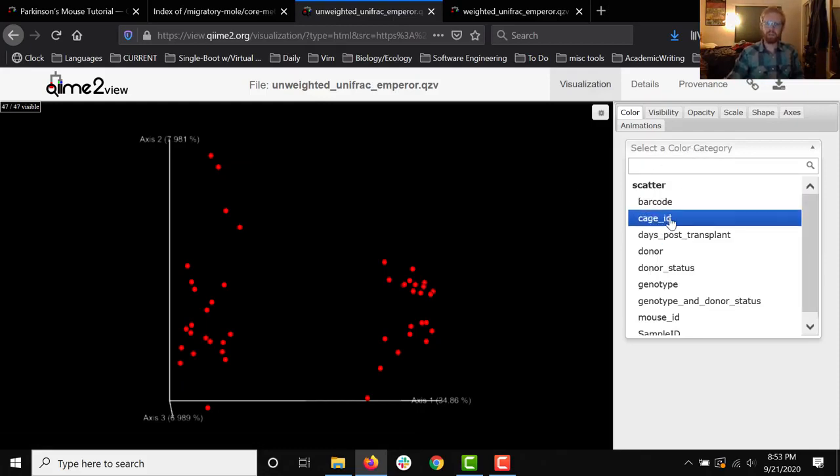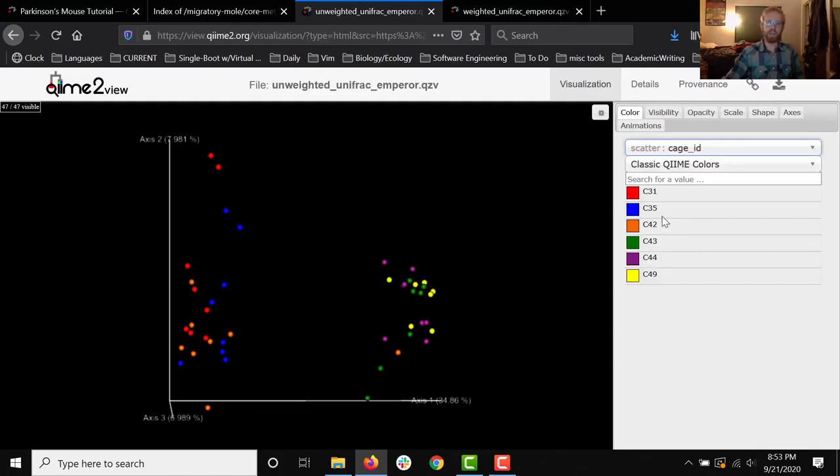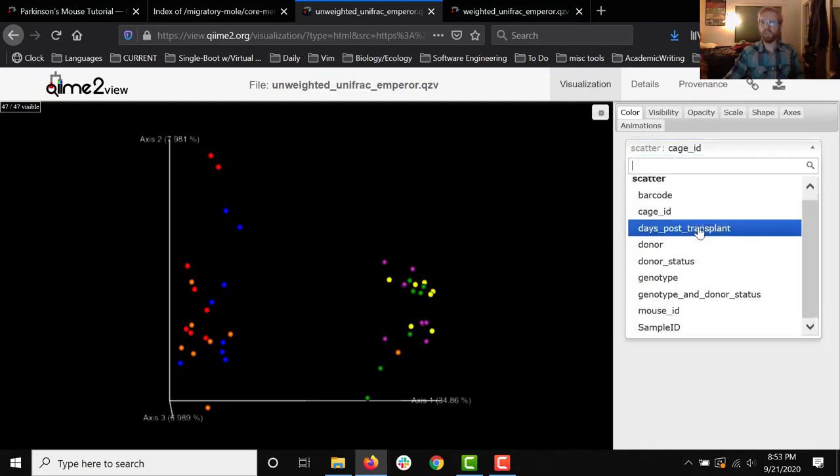If I, for example, color by cage ID, cage 31 is represented by these points in red. Cage 43 is represented by these points in green. This is notably a categorical variable in our data. So using these categorical colorings, like this color palette that is designed for that, is a really reasonable way of looking at this data.